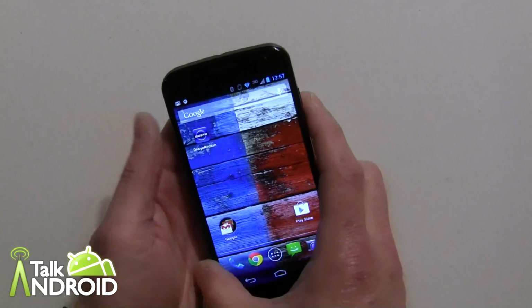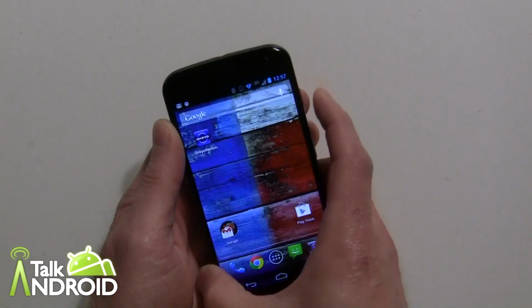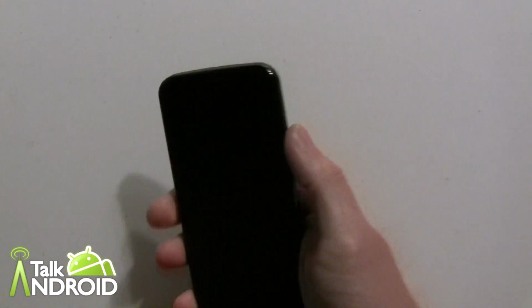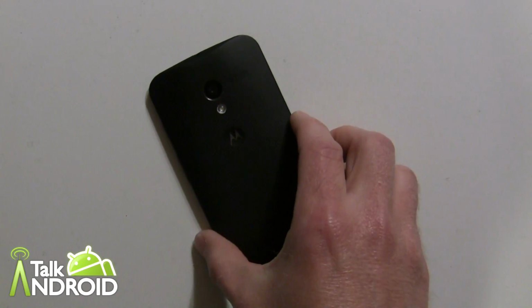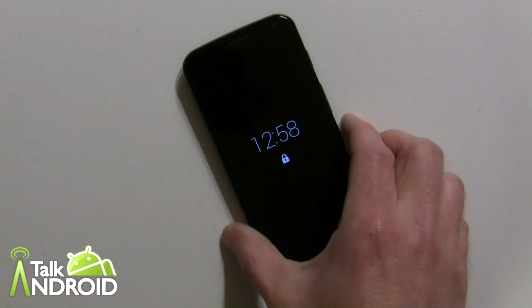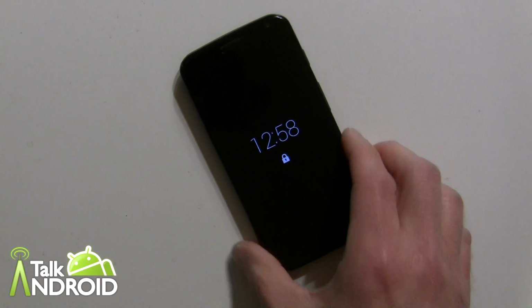Now, what I'll do is I'll just go ahead. The other thing I wanted to show you is that if you have the phone down, let's say, and you don't have any notifications, you can automatically just check the time right then and there, which is cool.